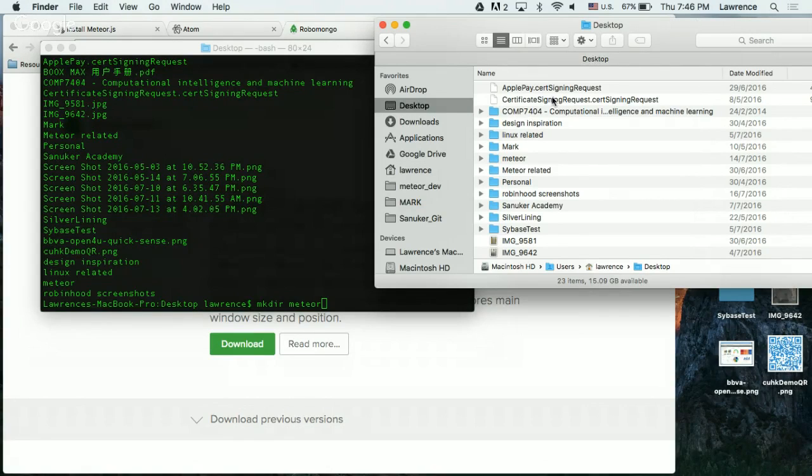And then you can just go back to your Finder or File Explorer, and there should now be a Meteor folder, an empty folder, on your desktop.